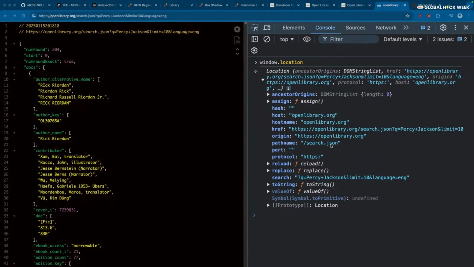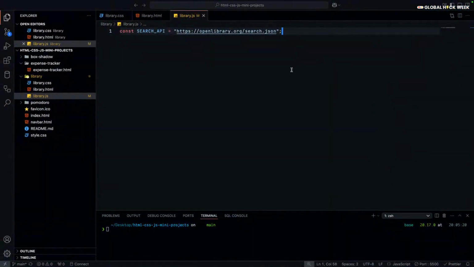Okay, so actually, still three things: origin, path name, and search. In our case, the origin plus path name is what is our base of the search API, and everything after that would basically be the query part. So this is our search API.